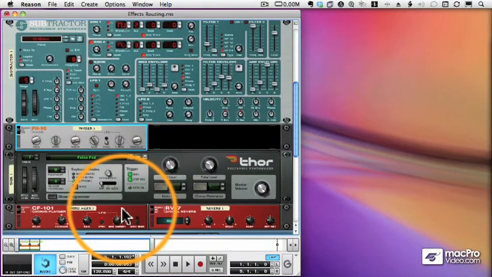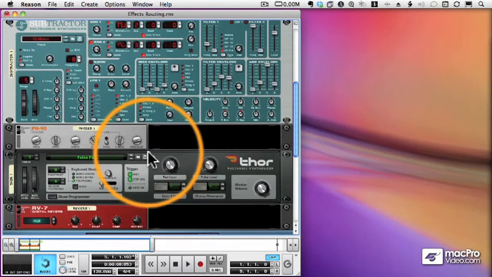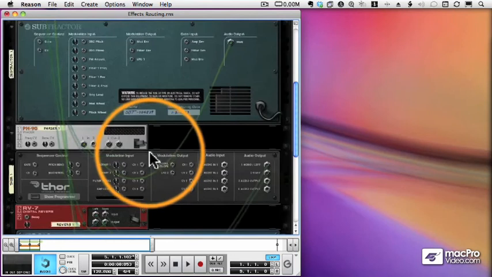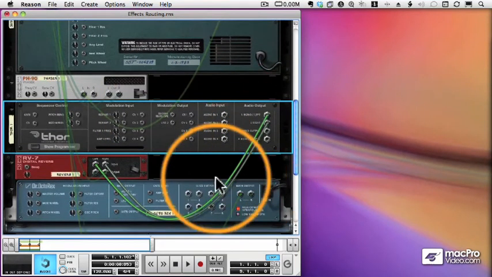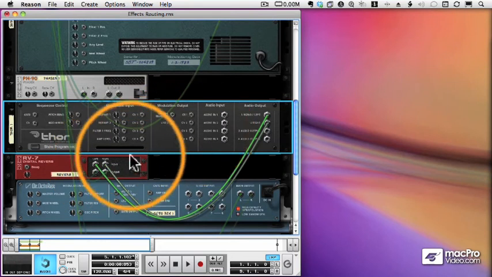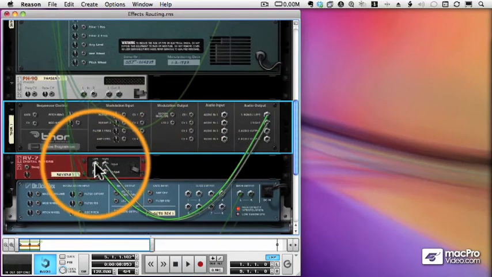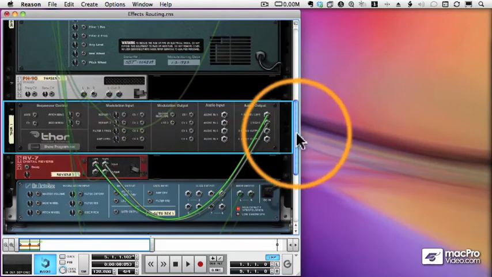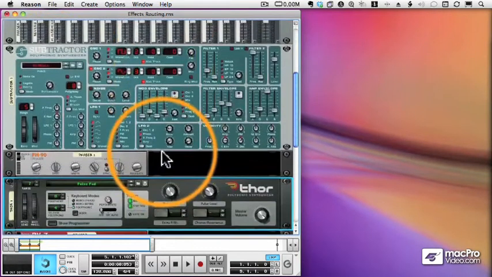Now what happens if we delete a device in the middle of a device group? Let's delete the chorus. And once again, Command Delete will mean that I don't see that warning message. You'll notice that Reason cabled the Thor to the reverb. Reason is smart enough to recable things when you delete something in the middle of a device group. So it recabled the ends together, which is what we wanted it to do.